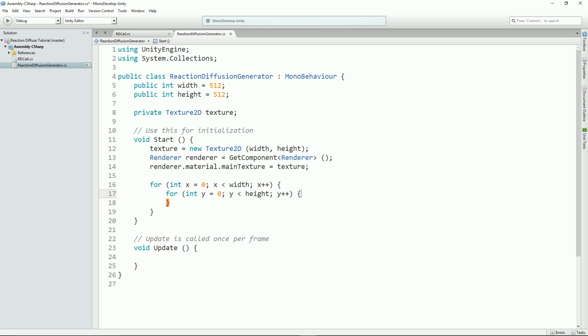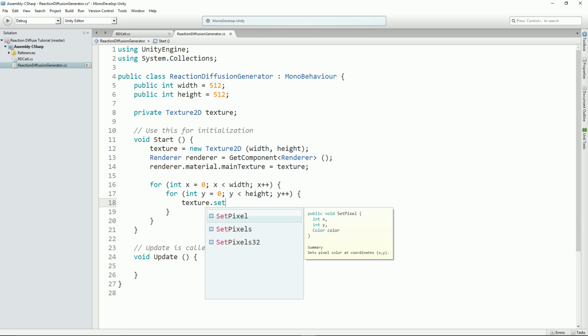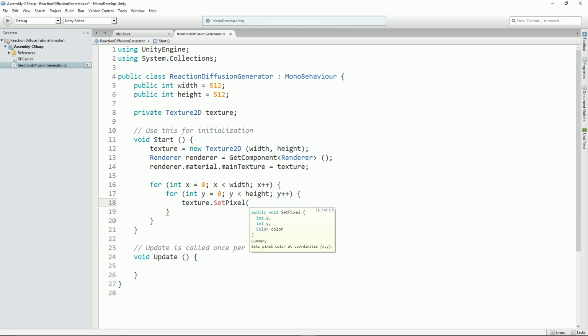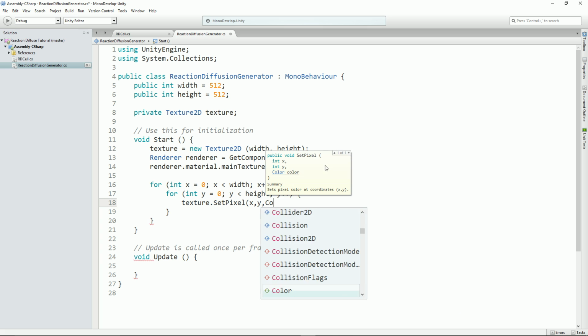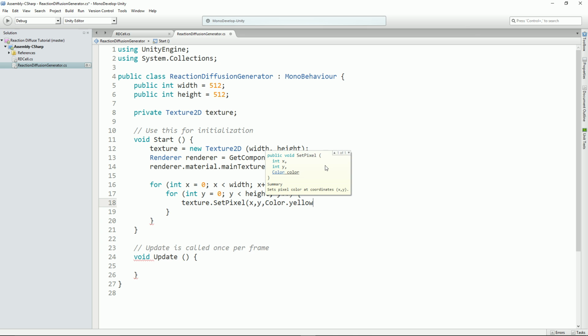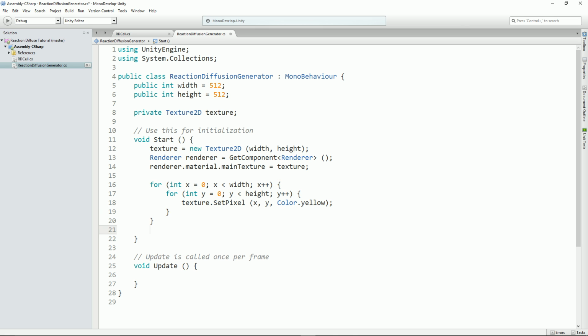Like that. And then we'll just go into here and say texture dot set pixel x comma y, and we'll just say color. Let's just do color.yellow for now, just to prove this works. Okay, and that'll do it. But what you need to do at the bottom is just, I think you need to say texture.apply. If you don't do that, it won't actually make any differences.